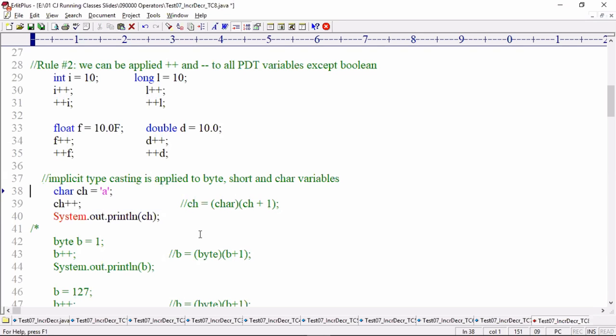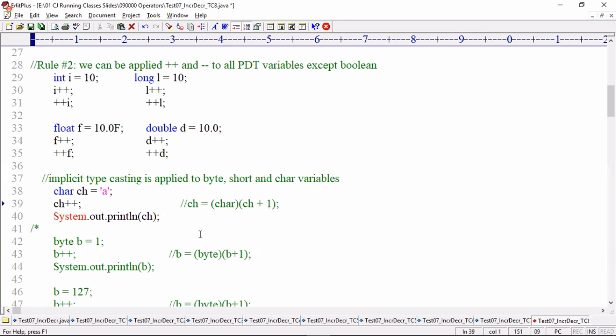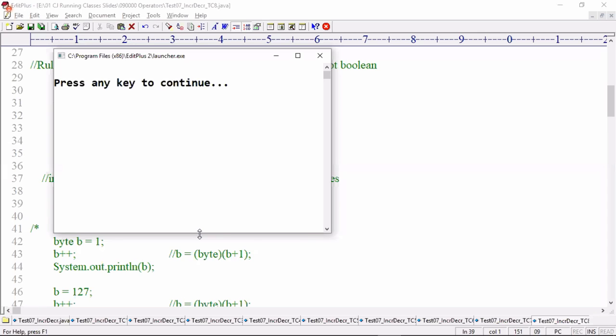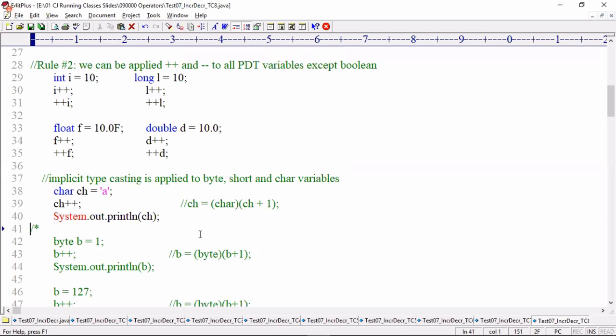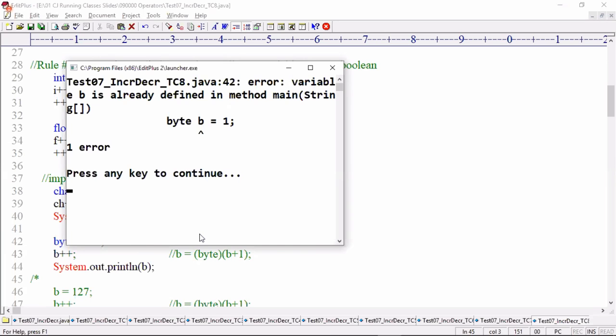Now next, tell me, char ch, ch plus plus, allowed? The meaning is char of ch plus 1, compiled successfully, one value is increased. Next, tell me, if I write byte b = 1, b plus plus, then one value is increased. Then immediately you should get one question.